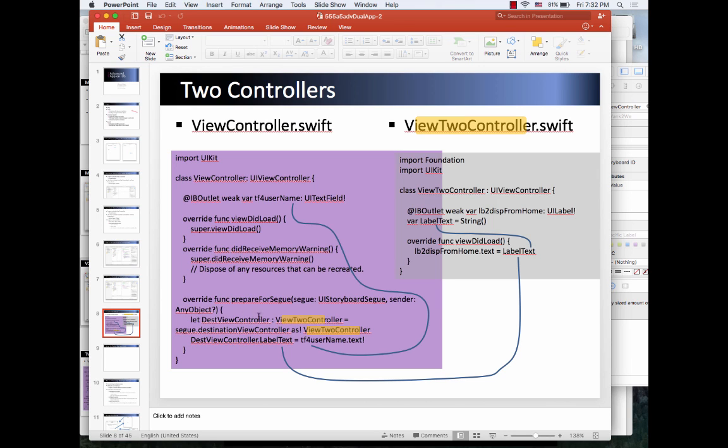Created a variable. Well, actually, it's not really a variable in this case. We call it let. If it is a variable, we call it var. If it is a constant, we call it let in the Swift language. It's very clear cut, right? So this is nothing but a variable. A variable of what type? ViewController.